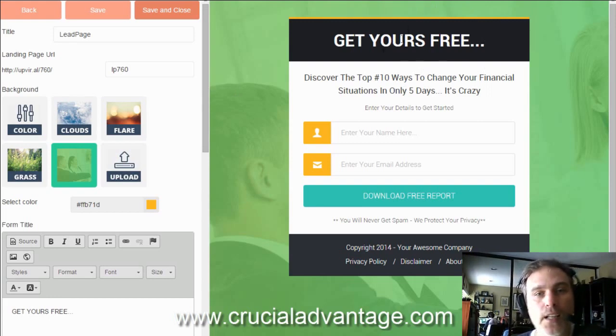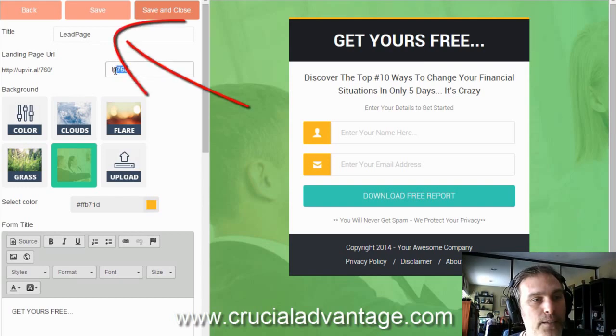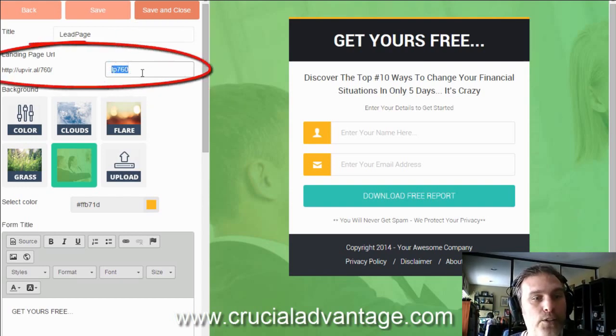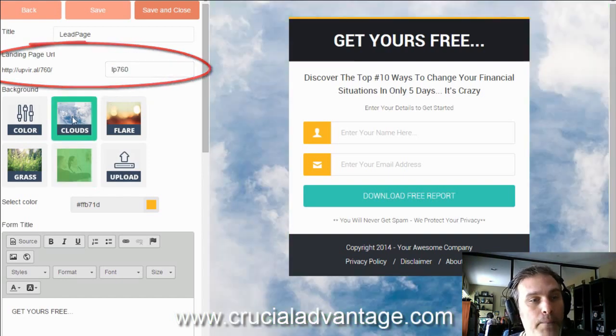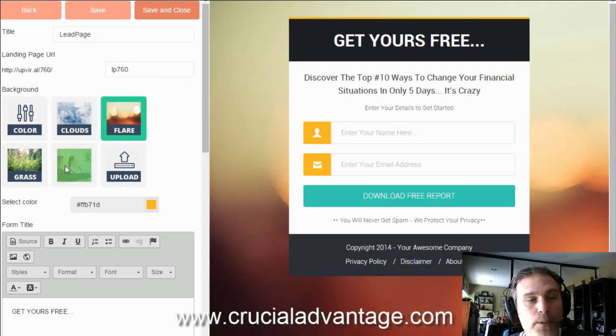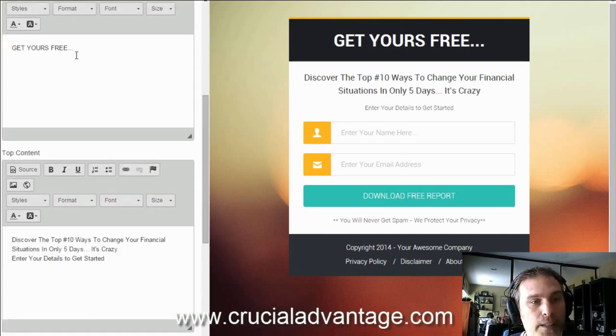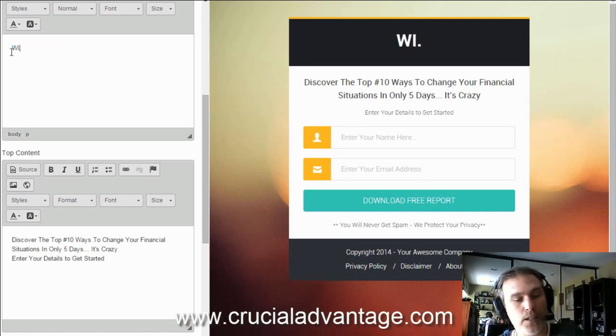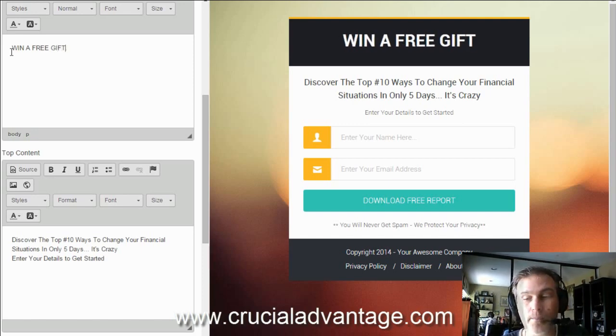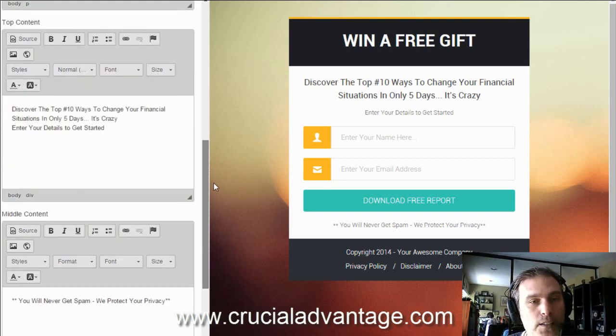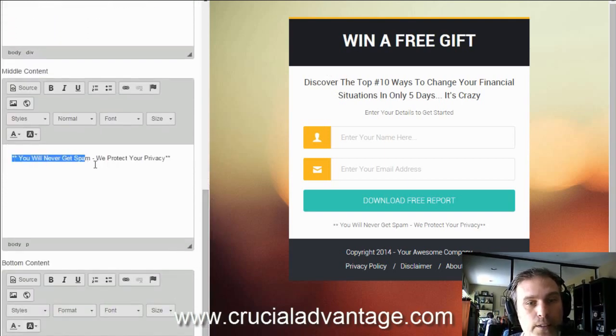You can see here's my opt-in page or my lead page that I've got. Here it's got the title. This is what the URL is going to be. I can obviously change the URL if I want to customize it, but I can basically change the background. I can upload my own background image. I can change the colors. I could go in here and change the words "win a free", I don't know, gift or whatever. And then you can change the verbiage down the bottom here as well, which is this verbiage here. And it's a very simple interface.